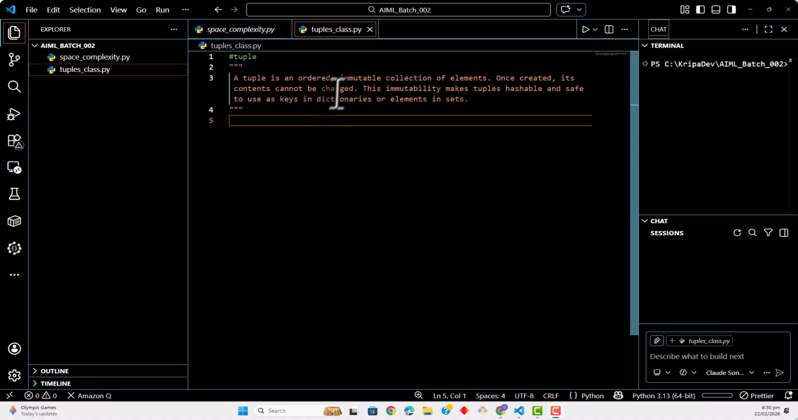A tuple is an ordered, immutable collection of elements. Once it is created, its content cannot be changed. It's like a string. A string is also immutable, we cannot change its content, and we cannot change a tuple's either. So this immutability makes tuples hashable.